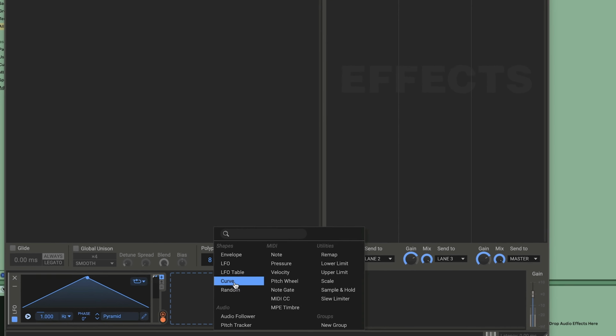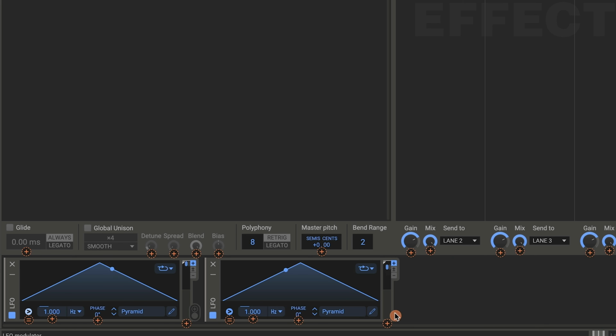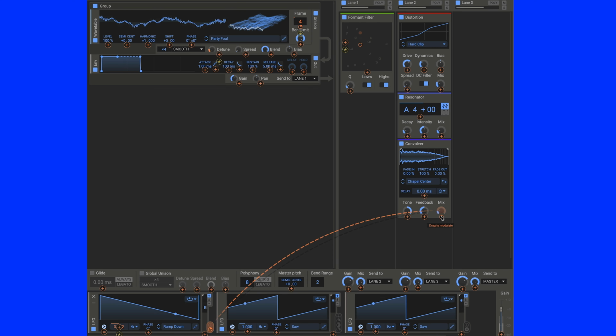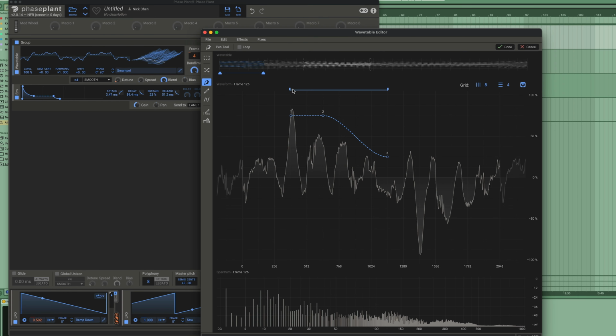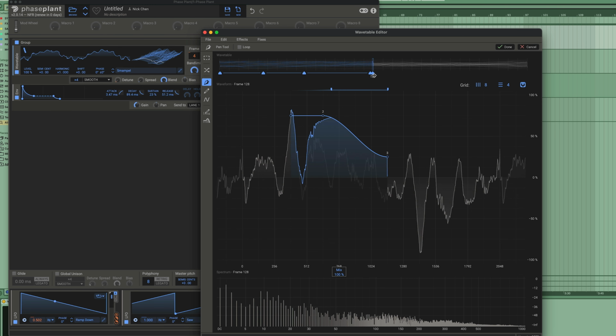I think level 3 modulation is when you start modulating the modulators, meaning this second LFO will change the speed of the first LFO. With Faceplant and other synths, you can get extremely meticulous and edit each individual frame.